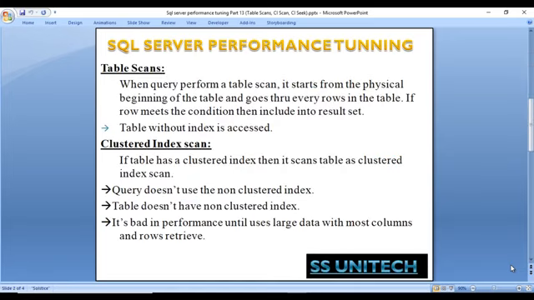When a query performs a table scan, it starts from the physical beginning of the table and goes through every record in the table. Like in our table we have 1000 records, then if a table scan occurs, it will go through all the records available in the table. It means 1000 records, so the scan would be 1000 times. If a row meets the condition, then it is included in our result set, and this happens if the table doesn't have any index. So this is the table scan, and this is bad for performance.